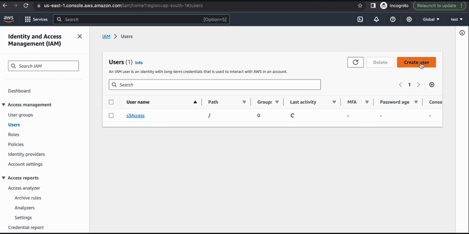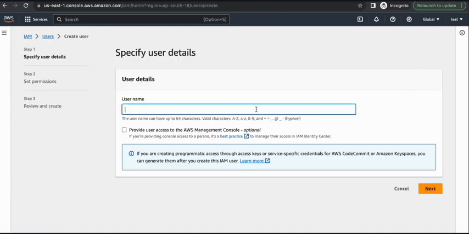So go to the create user button and give the username. You have to follow the rules, the criteria for creating the users, like valid characters and hyphens which are supported. So I'm just going to create that test user. Let's give test IAM user. Okay, I'm creating the IAM user, so just give it a name and click next.